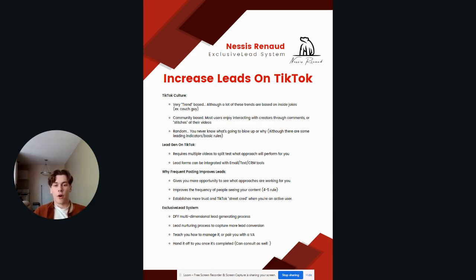So insofar as what we do to generate leads, we have an exclusive lead system. It's a done-for-you multi-dimensional lead generating process. This means that we're generating leads not just on TikTok, but also Facebook and Instagram. That way, if your TikTok ads ever go down, you also have ads running on Facebook and Instagram, so you never need to worry about not having leads coming through the door.